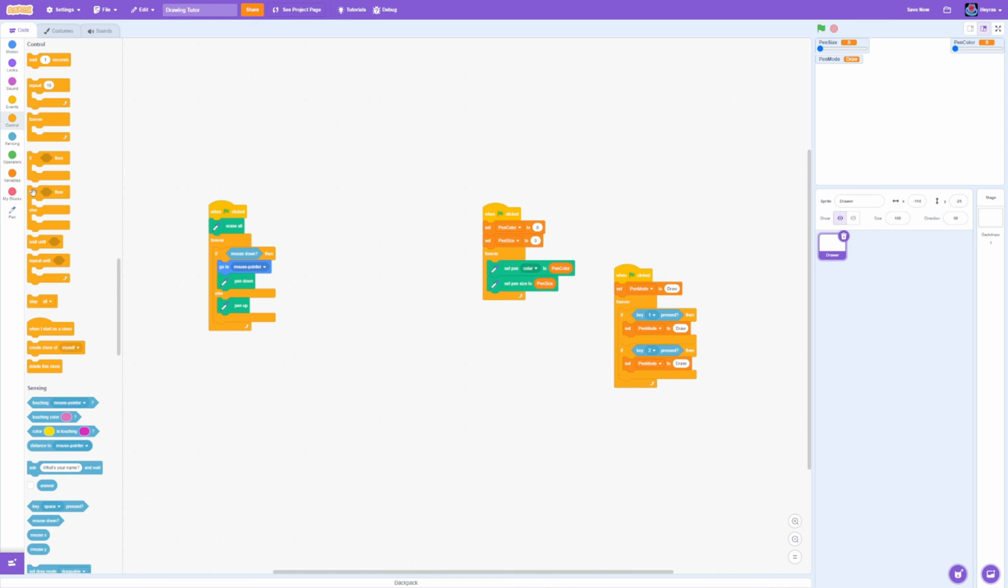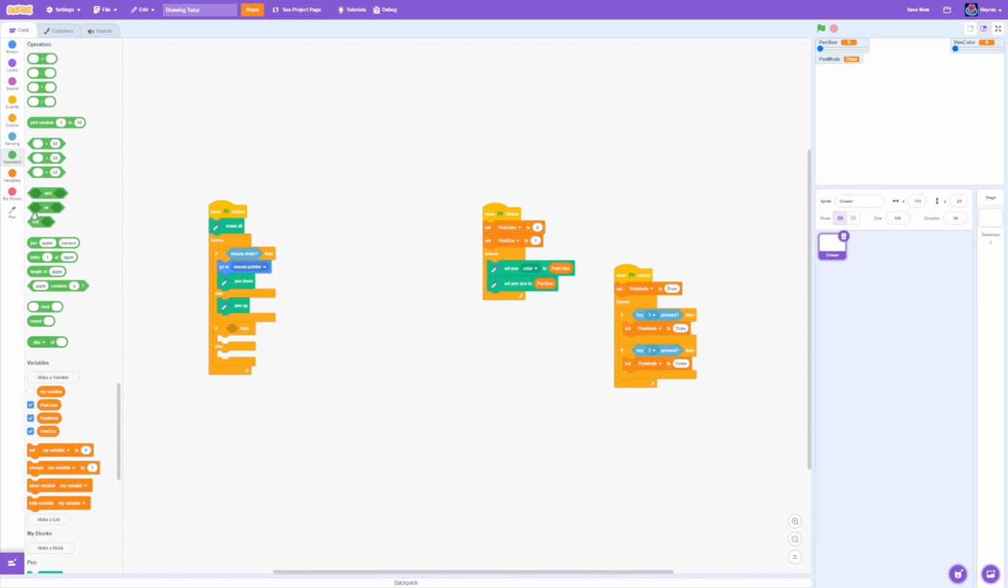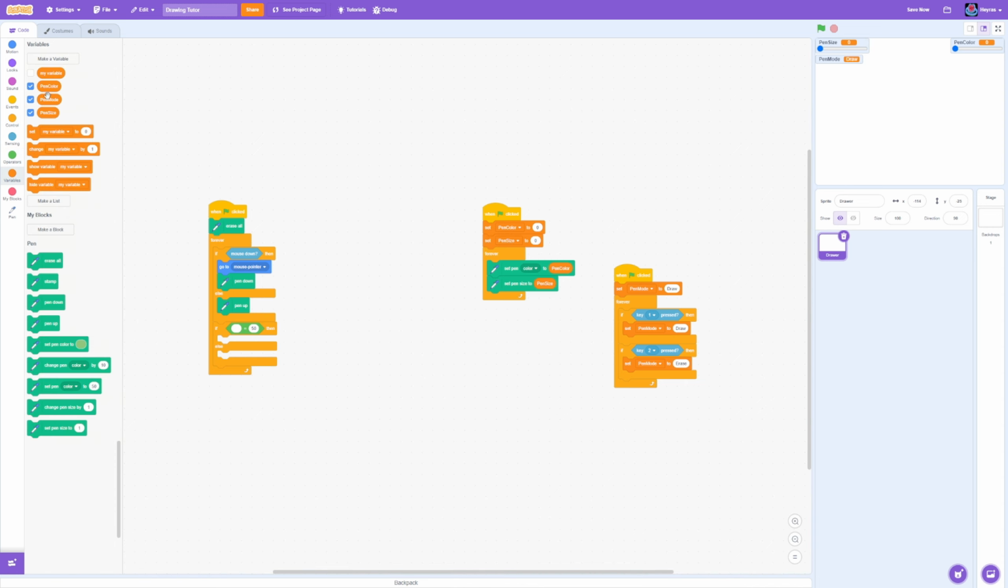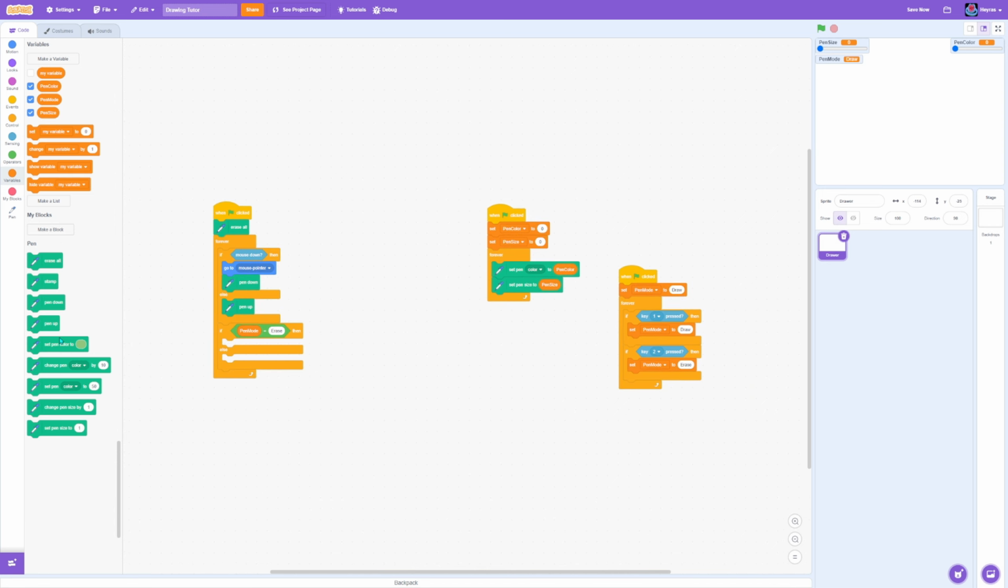Just like that. I'm going to drag an if else here. Then I'm going to get an equals to. Go to variables, choose the pen mode. So if pen mode equals erase, then we're going to set the saturation to 0. Else, we're going to set it to 100%.